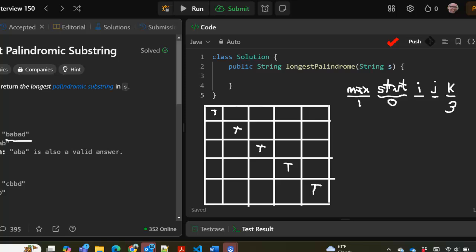K is going to go to greater than or equal to n. So in this case, it'll be 3, 4, and 5. I will start at 0. Okay, I is going to go to, so let's say K is 3. I is going to go to n, which is 5, minus K. 5 minus 3 is 2, plus 1 is 3.